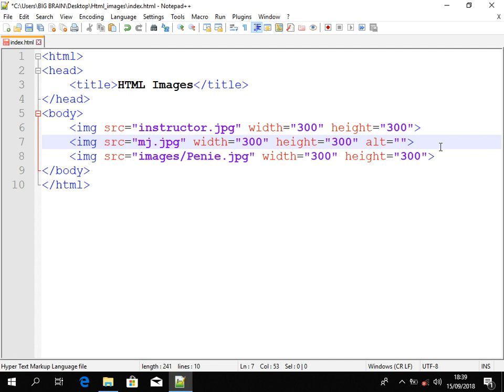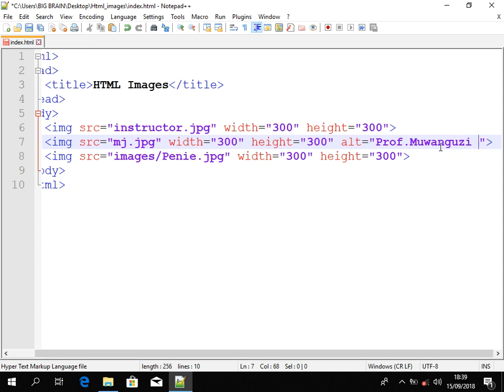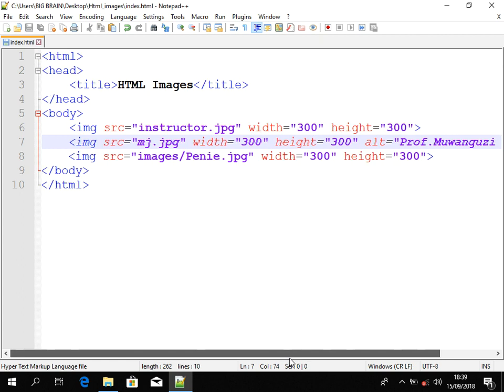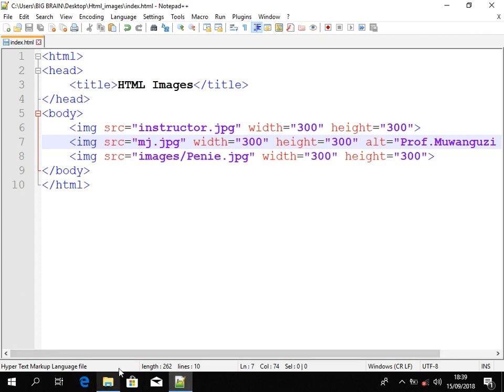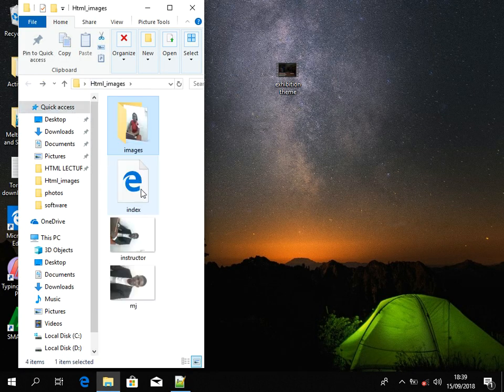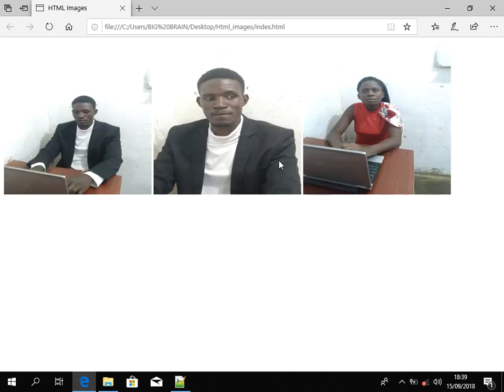So the alternative text will be, maybe, to display the name of that person in the image. Okay. Now from that, let's try to refresh the browser and we see what will happen. We go back here. I'll click on this. It will display all the images.